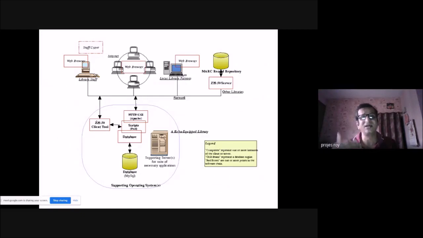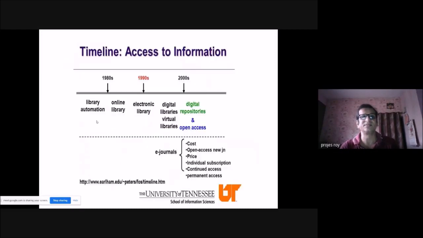This is a little higher concept. You can see you have a web browser, and local library patrons are also there. You have a MARC record repository, and a Z39.50 server, so you can connect with other libraries also. On the other hand, you have the library staff also. So these are the complex processes of a library automation system. We start from the beginning, with very low-level applications, then gradually we come up with new concepts and better connectivity in the library automation system.